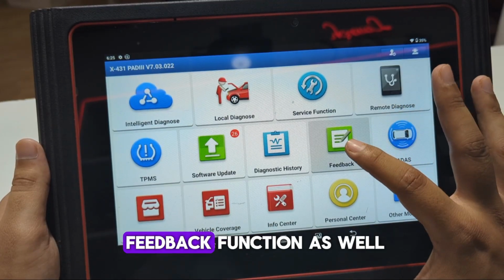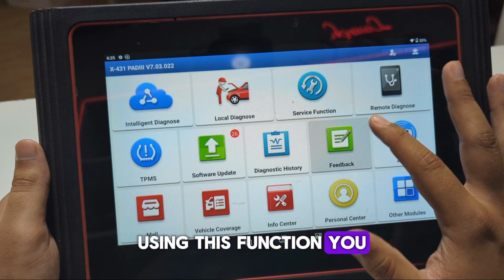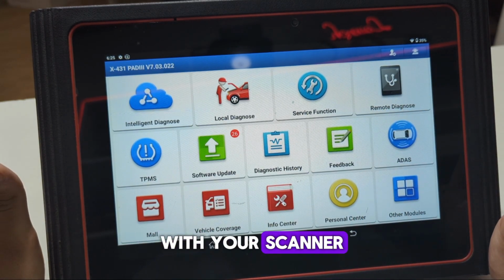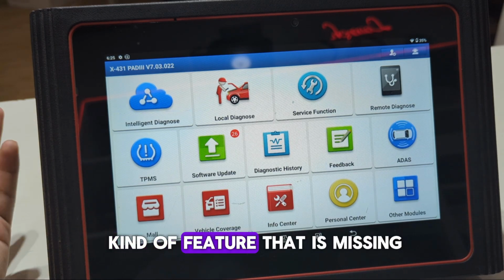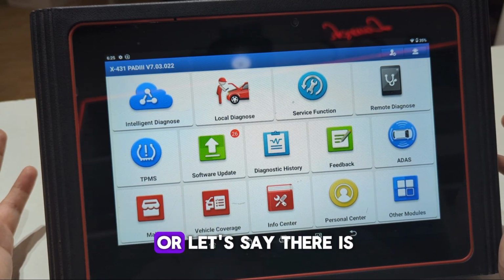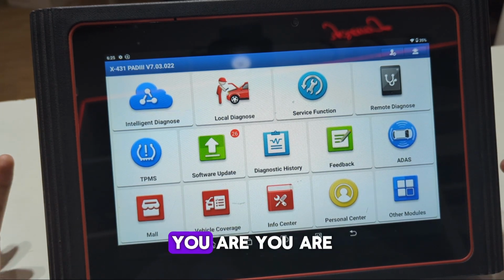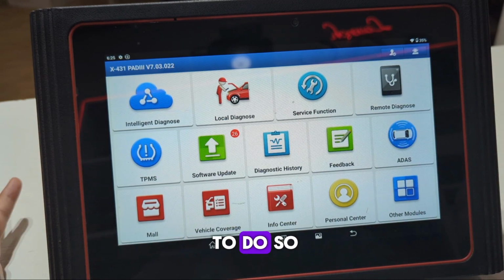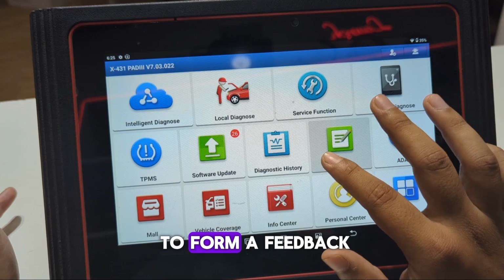Similarly, there is the Feedback function as well. Using this function, you can report to Launch directly any kind of problems that you are facing with your scanner. Let it be some kind of feature that is missing in the scanner, or let's say you are trying your best to perform a certain calibration but you weren't able to do so, then you can form a feedback for it.